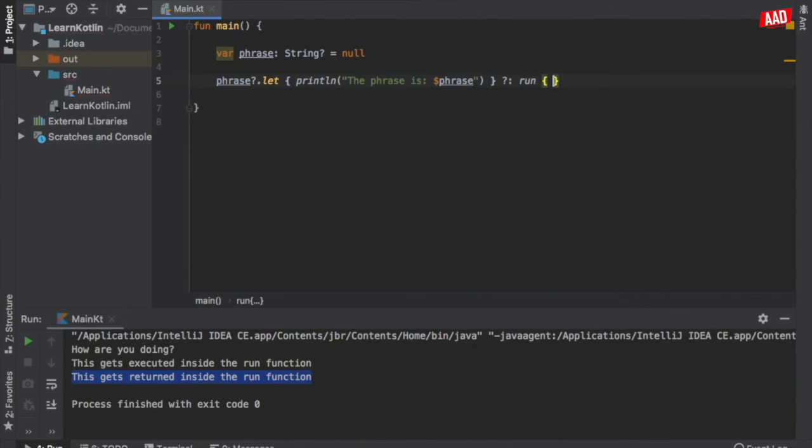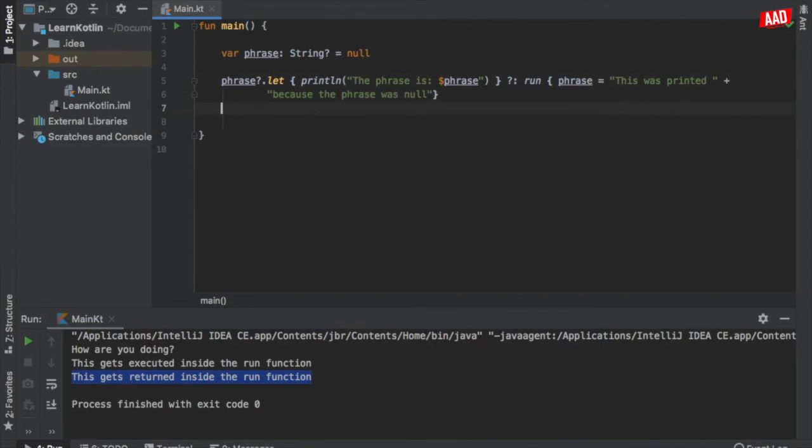So we're going to write run, and we are going to assign a new value to phrase, and that's going to equal "this was printed because the phrase was null." And we should add a space there. And then we'll write println(phrase). Because we know that phrase is null, we are most definitely going to get this statement printed to us, but I will show you later what happens if we change it with a string.